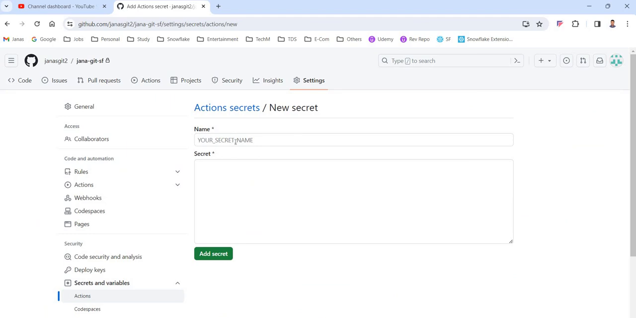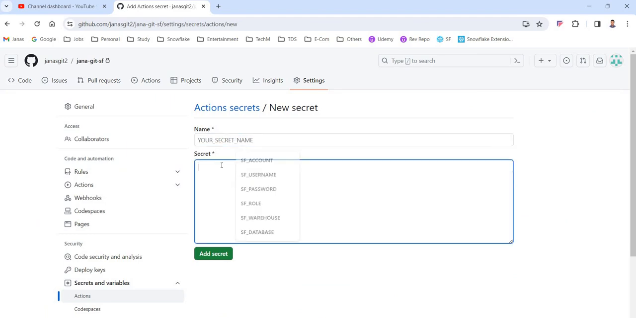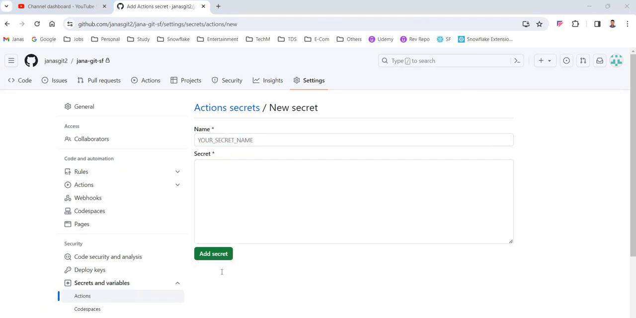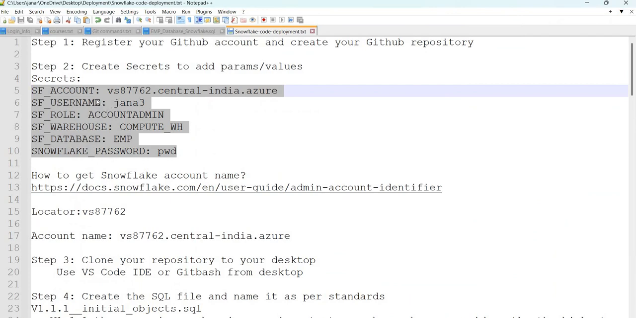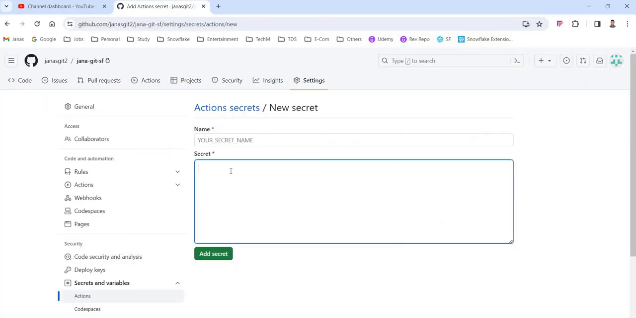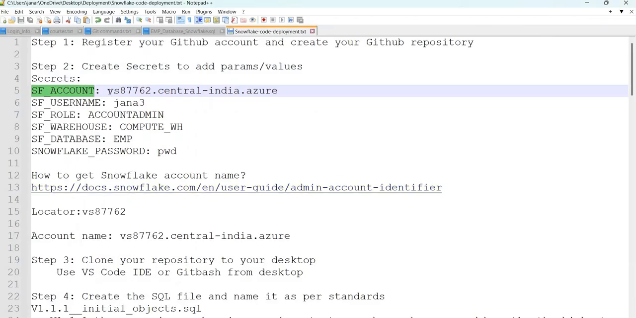Here you have to enter the parameter and that value. I have given some parameters already, right? So just enter those. First thing is Snowflake account. So what is the Snowflake account? How to get your Snowflake account name? For me, this is for my trial account, this is my Snowflake account name.